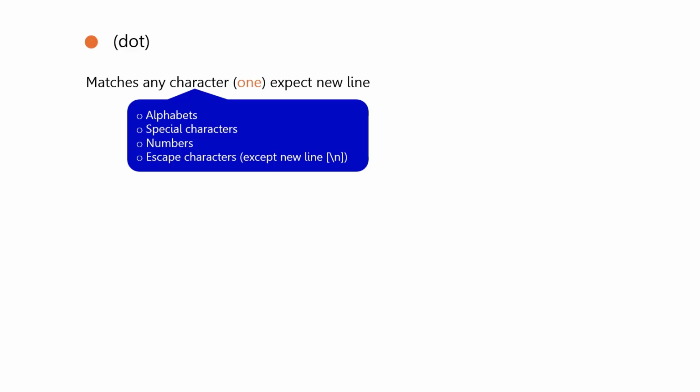As I said, any character, which means it could be alphabets. In alphabets it can also be lowercase, uppercase, special characters, numbers, escape characters, except a new line. So except a new line, which is the \n in the string, it will try to match any character that is there in the string. Okay, now let's look into an example of what exactly I mean.